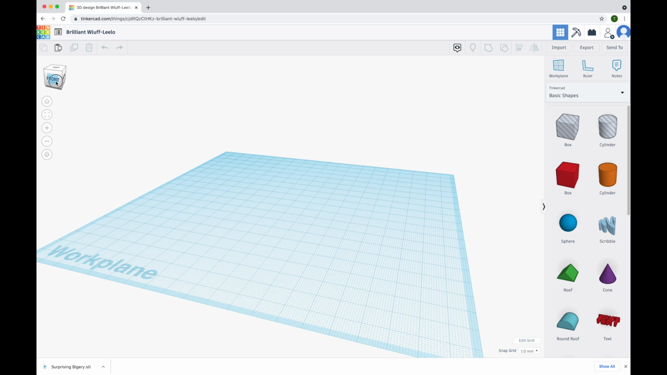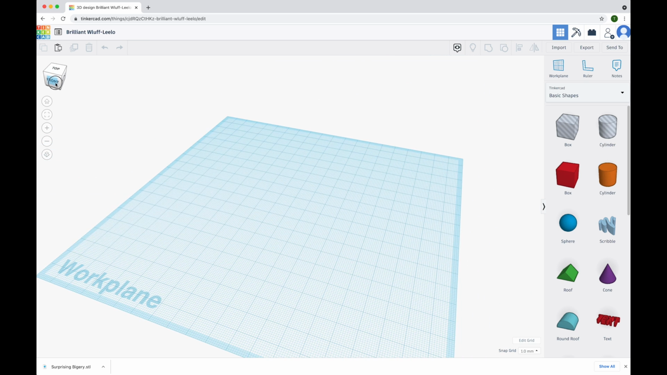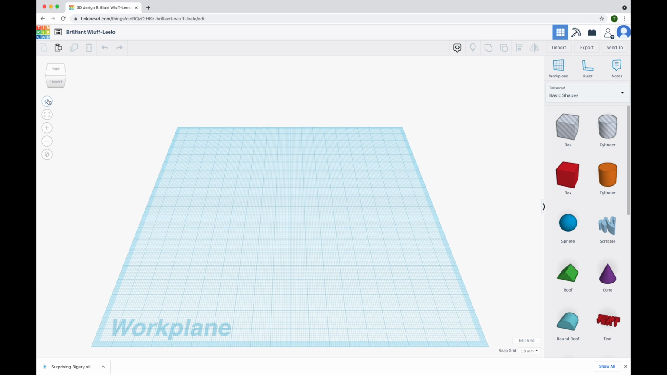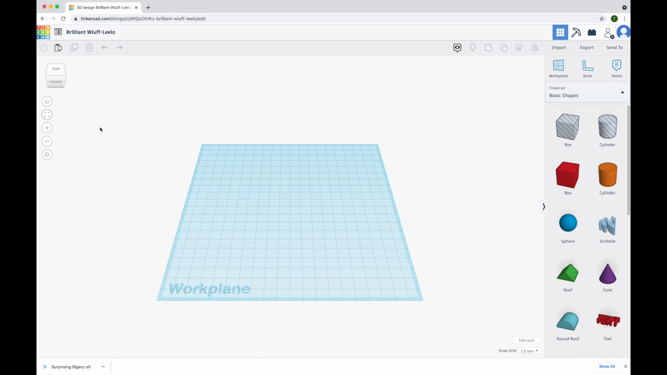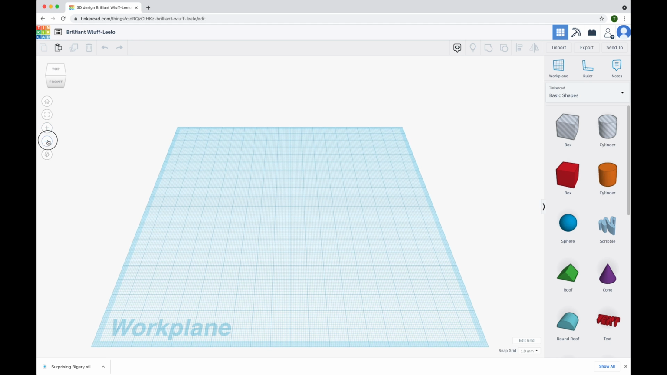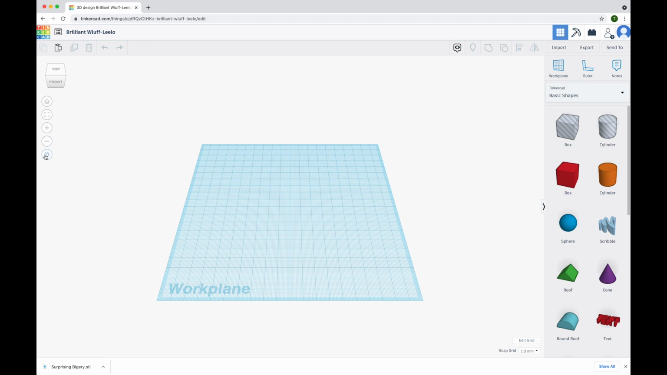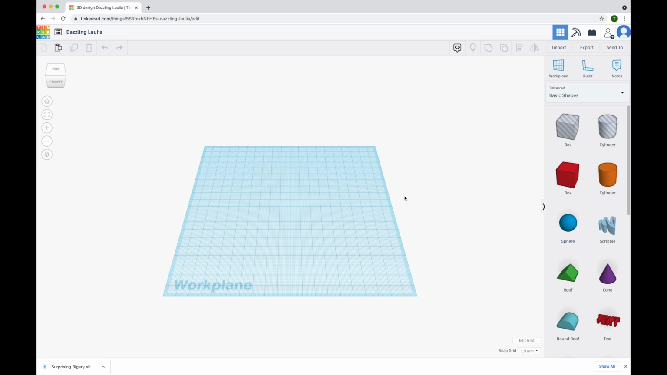The cube in the top left can be used to rotate the view. On the left-hand side, you will find the Home View, Find in View, Zoom In, Zoom Out, and Perspective or Orthographic View buttons. In the middle of the screen, you will find the main modeling window where you will be creating your object.